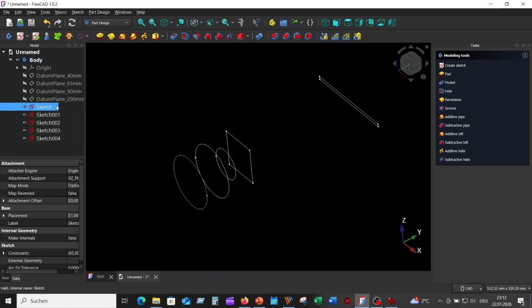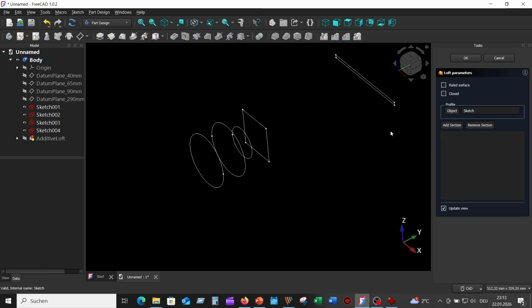Now, select the first sketch and activate the Additive Loft tool. Activate the Add Section button and select the next sketch. Repeat this process one after the other.